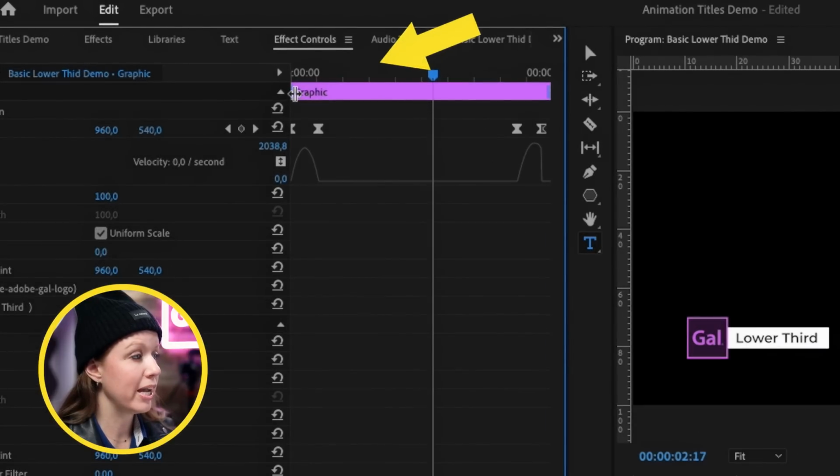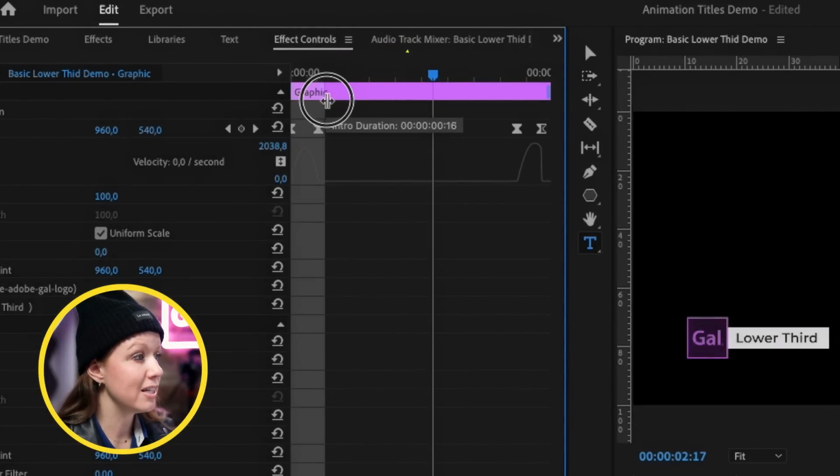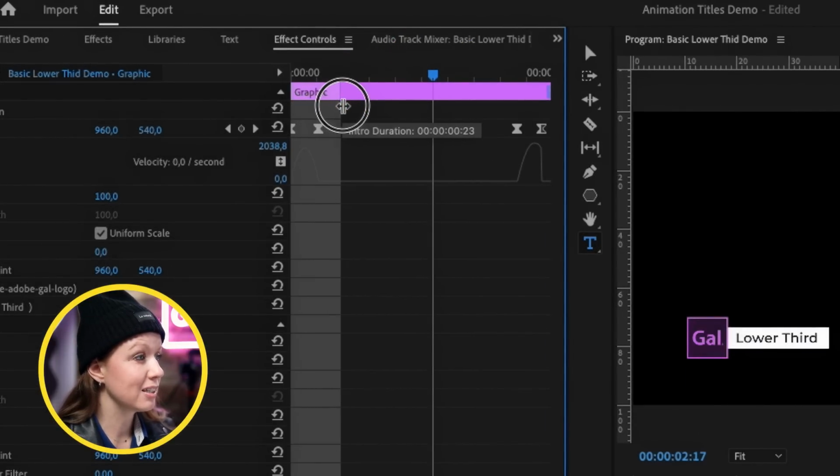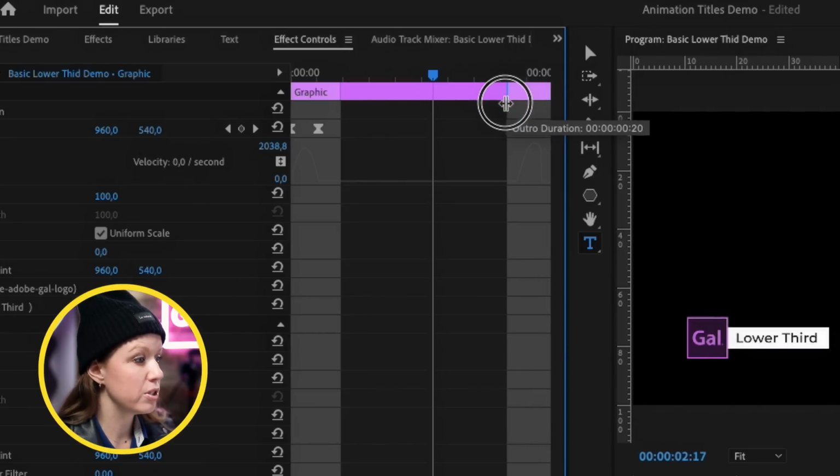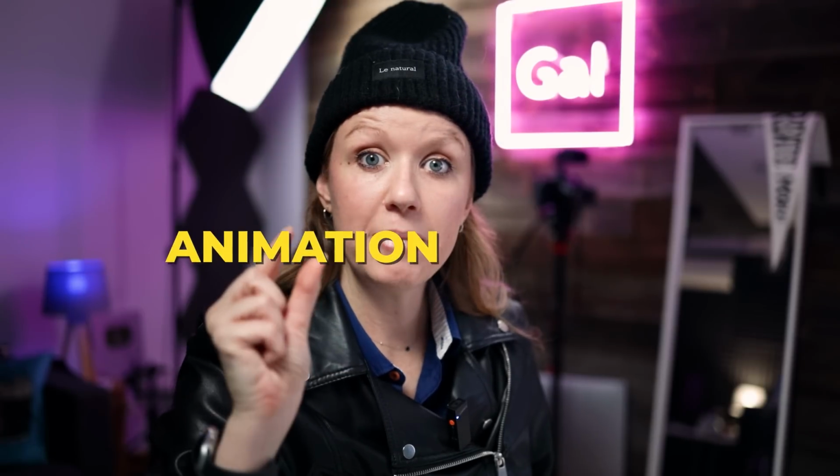But now, what if we want the animation to move with the change in duration of the graphic layer in our timeline? This is where we can click on this little blue handle here and drag this out to basically encompass this intro animation. And then we can do the same to the out. And basically these are animation handles that contain the keyframes.